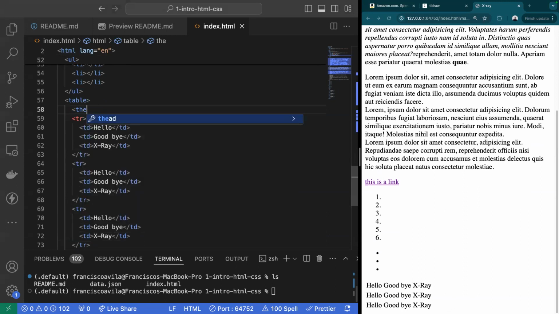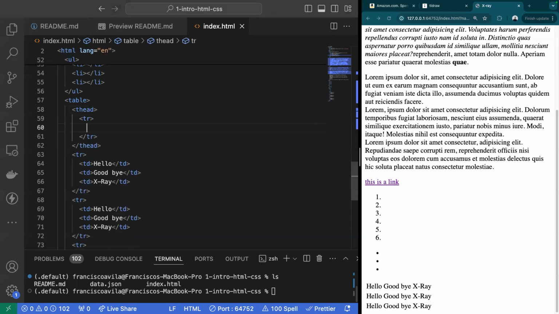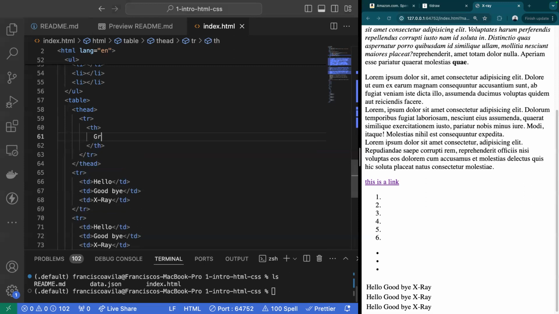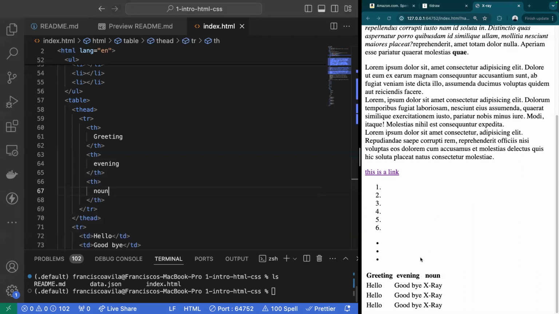Well, I'm gonna do T head to signify that this specific column will hold my headers. I'm still gonna utilize a table row, but the difference here is I need to include a table header. I'm gonna say greeting. A table header of, I'm not sure what to do here. I'm just gonna pass the evening. And a table header of noun. So there we can see our table headers being enunciated at the very top.